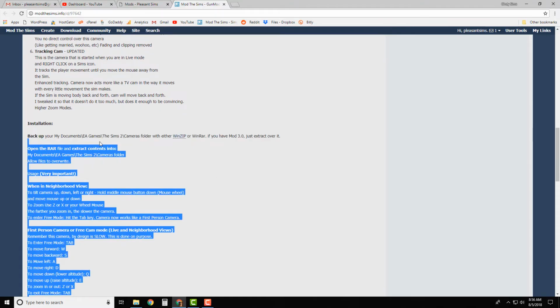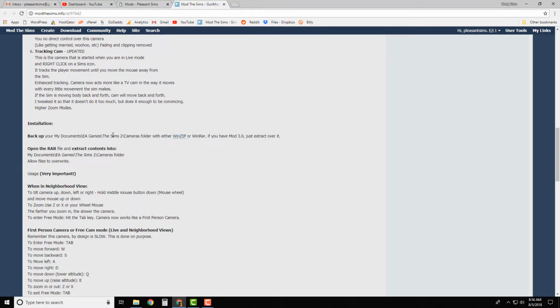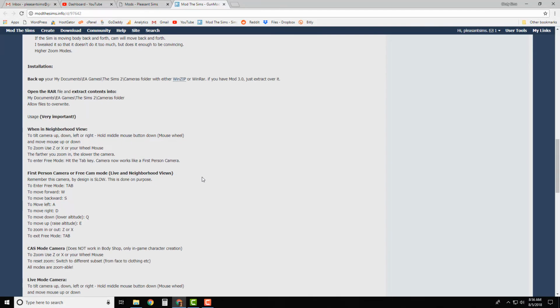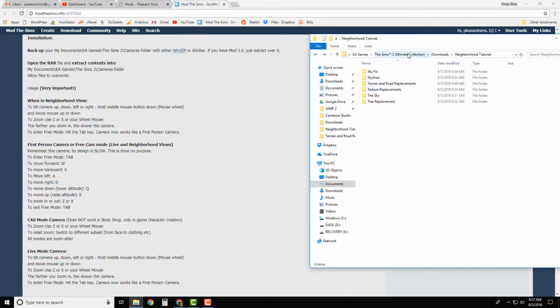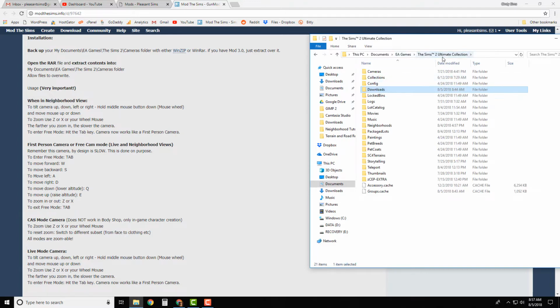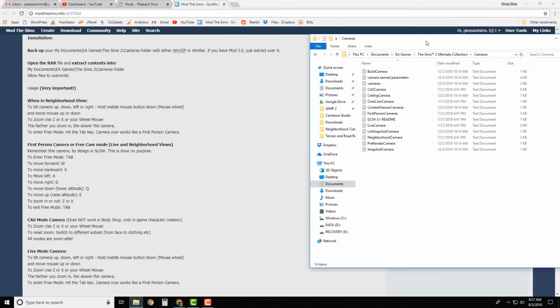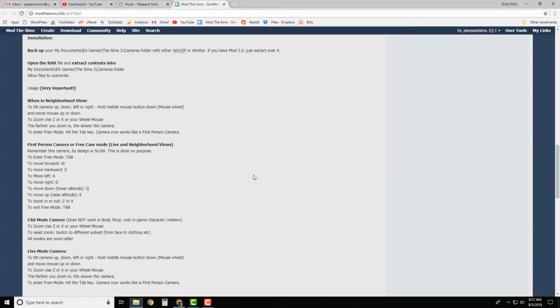So what you're going to do, it recommends that you back up your EA Games The Sims 2 camera folder. So, you know, if you want to do that first. It is recommended. I'm not going to do it in this tutorial, but, you know, do that. So we're going to open it up and extract the files into My Documents, EA Games, The Sims 2 Cameras folder. If you have Ultimate Collection like I do, you're going to go into EA Games, Ultimate Collection, Cameras, right here. And we're going to install it here.